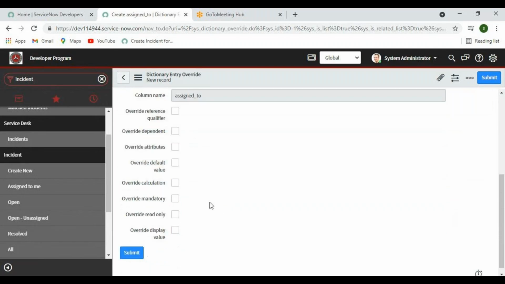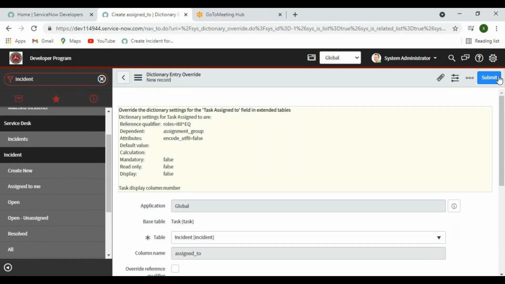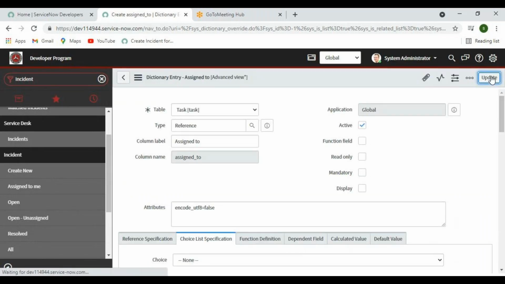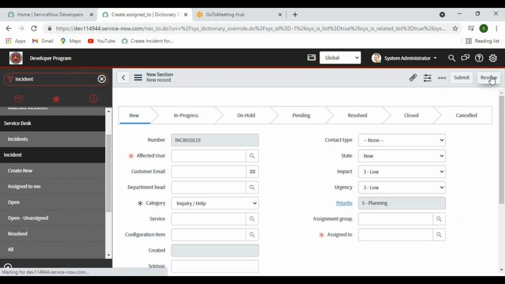These are all components that allow overriding your behavior. So override mandatory: why is the checkbox given? If you have already made that particular field mandatory, first of all that should be overridden, then mark it mandatory again, submit it, and update.